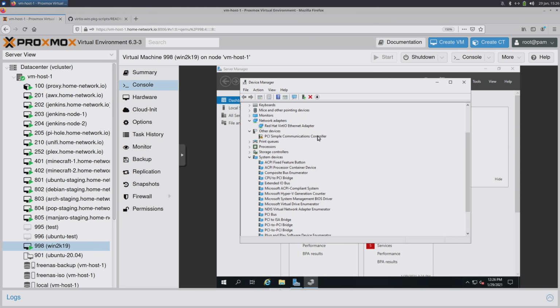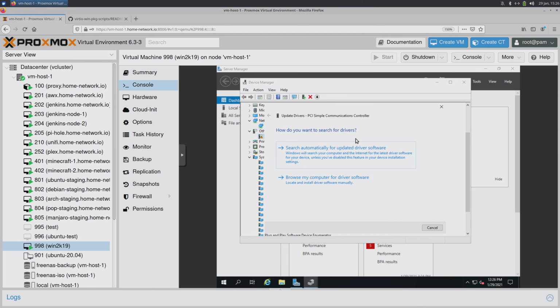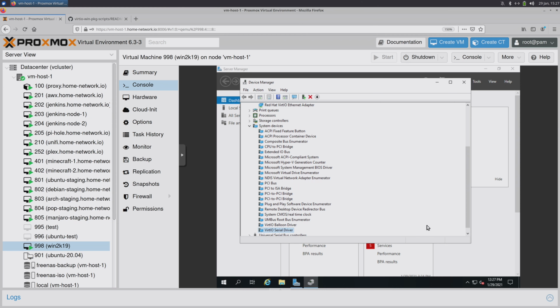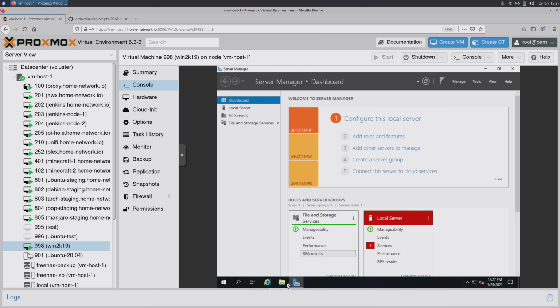We have one more device right here to install a driver for, so I'm just doing the same thing yet again. And it's done. So now we have all the drivers installed that we want to have installed on our Windows server, but there's one more thing that we should install.